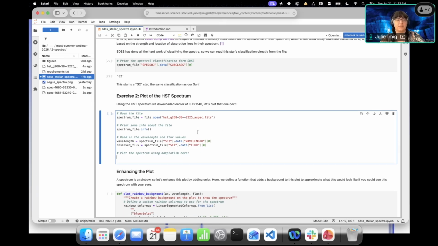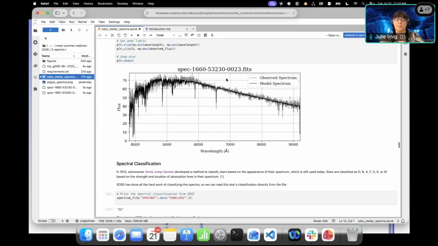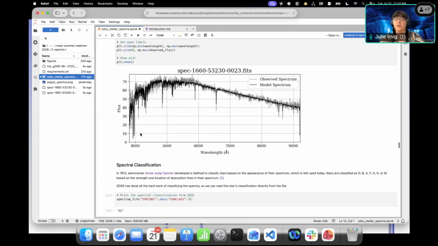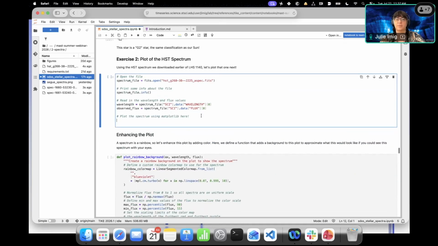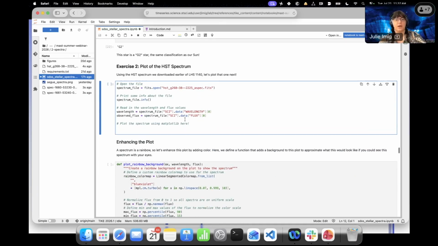And so your task for exercise 2 is to plot the spectrum like we did before using matplotlib, plot the wavelength versus flux, and see what type of star this is. So I will give you guys another 5 minutes to work on this. So go ahead and have fun, go at it, and we'll see what it looks like after that. Like before, you can post in the chat when you're done and ready to move on.